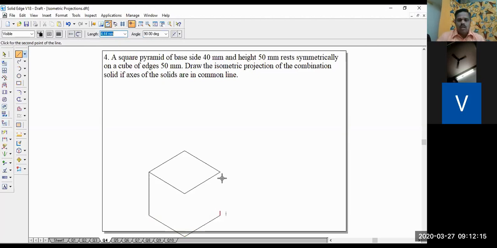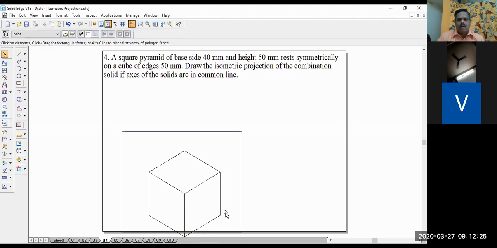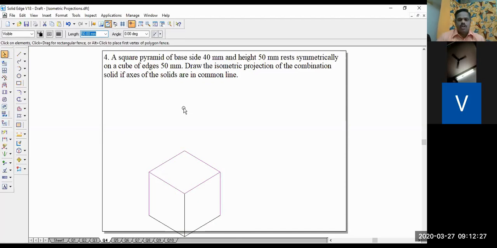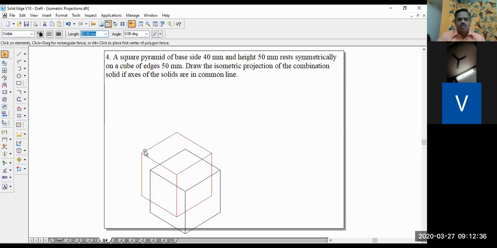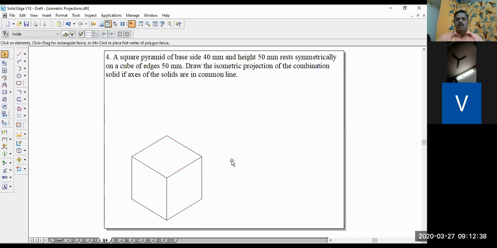Then I will draw the lateral edges now. Lateral edges have been drawn now. So your cube is completed now, right? Isometric view of the cube is completed now. It is not an isometric projection, it is an isometric view because we have drawn it in true length. We have discussed in the first class what is the difference between isometric view and isometric projection. So it is an isometric view.